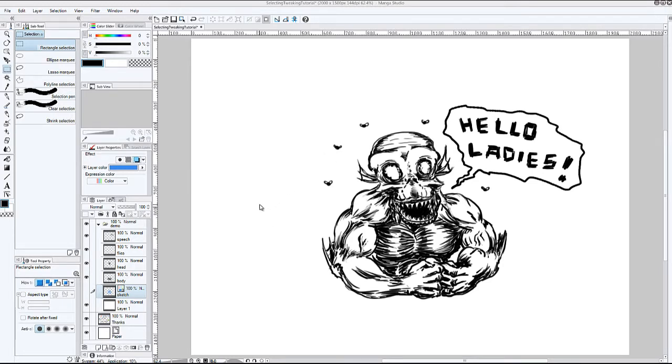Hi everybody, okay, we're in Manga Studio. Latest version here is 5.03, which is what I'm using. I don't have the EX yet, but that shouldn't make a big difference to this demo. This is pretty basic stuff.